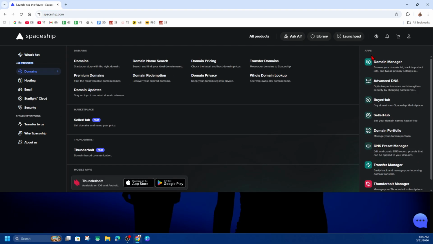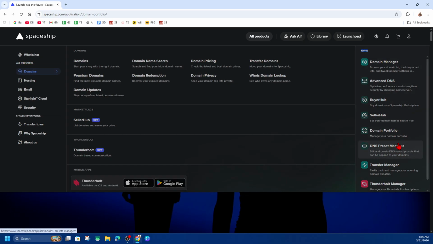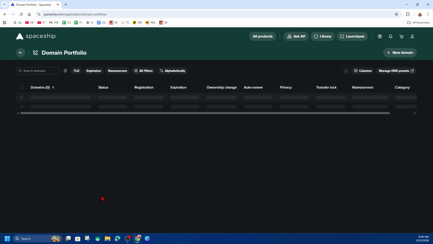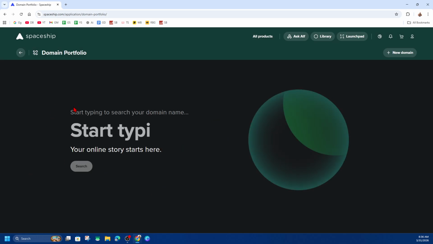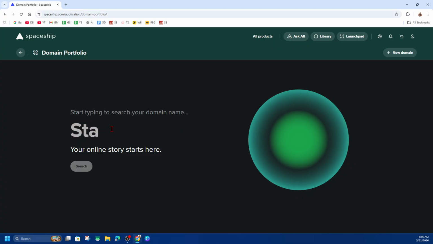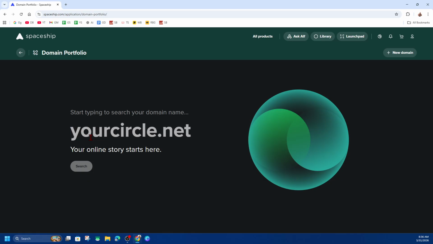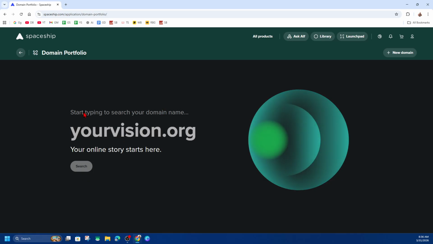Now on the far right under Apps, we've got a few options here. We want to go ahead and click on Domain Portfolio. Now this is where all of your domains are going to appear. So if you don't have any, you can go ahead and start typing the search for your domain and go ahead and purchase it. Now once you purchase it, it's going to appear here.